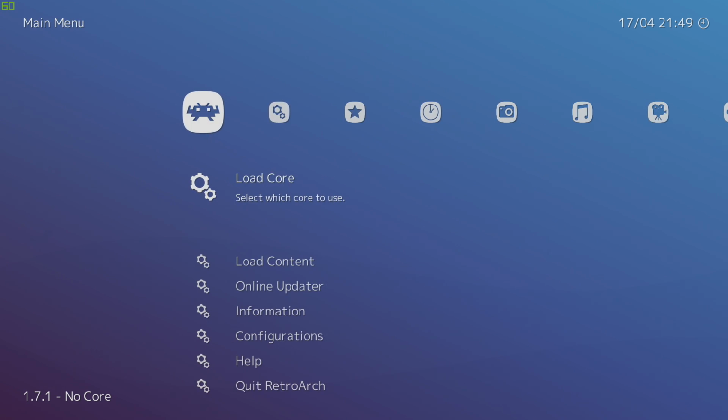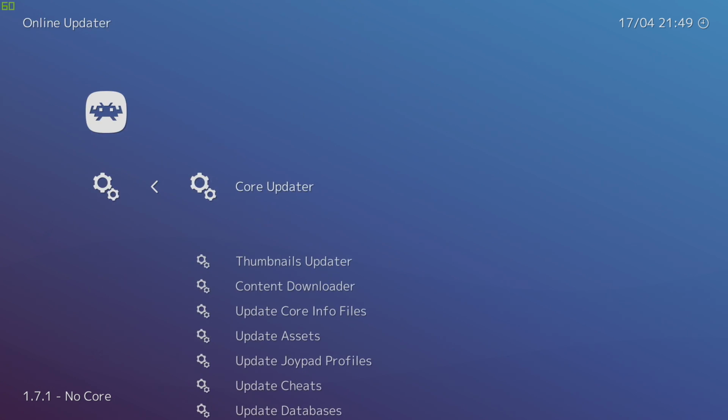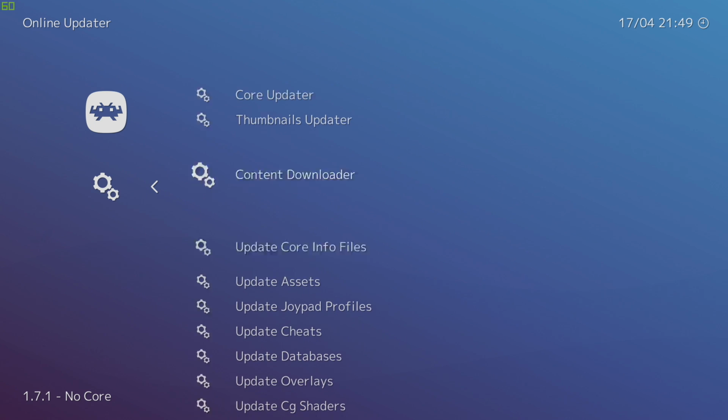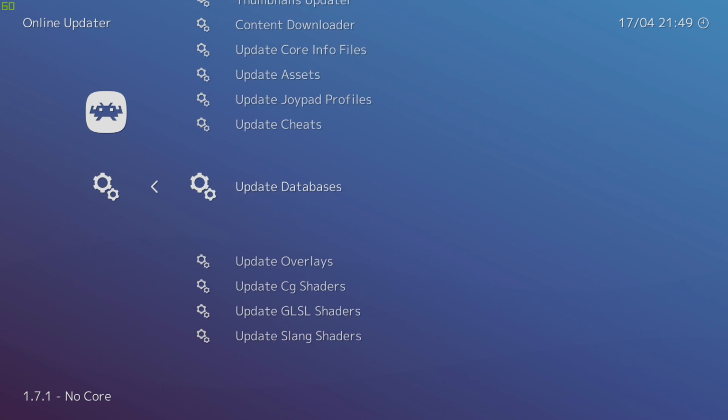So the most important thing with RetroArch are cores. Cores are the emulators. We need to be connected online to download the cores. From the main menu, we're going to scroll down to Online Updater. First thing I always do is update core info files. It's going to extract, finish that for us. Update databases.